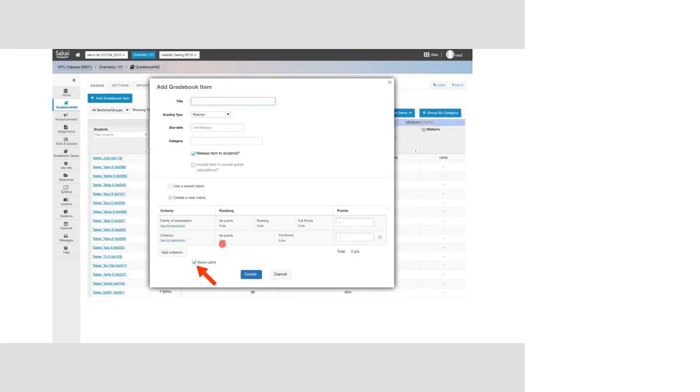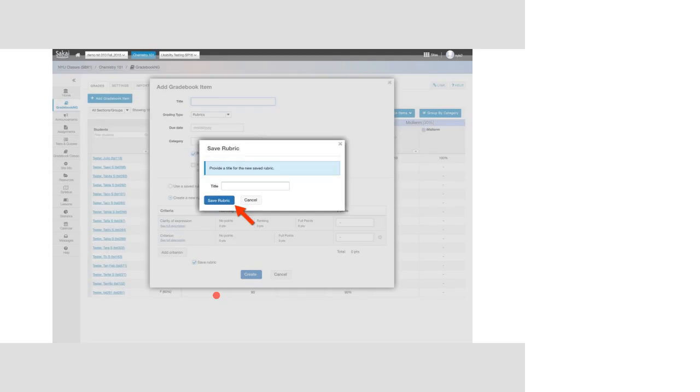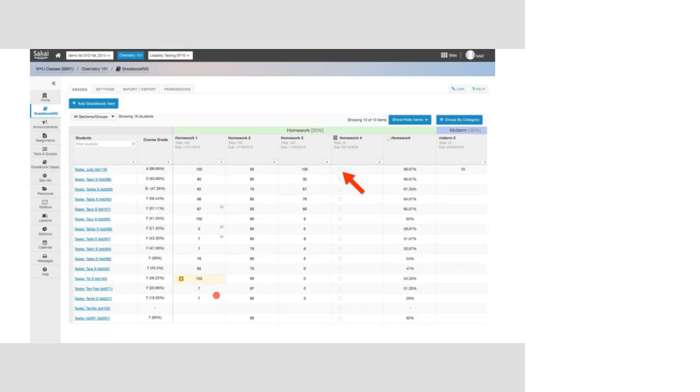And then again, there's point values associated with each level of ranking, so you can modify those as well. And then the rubrics can be saved to be reused. So you would give it a title, and you could save it to your course.